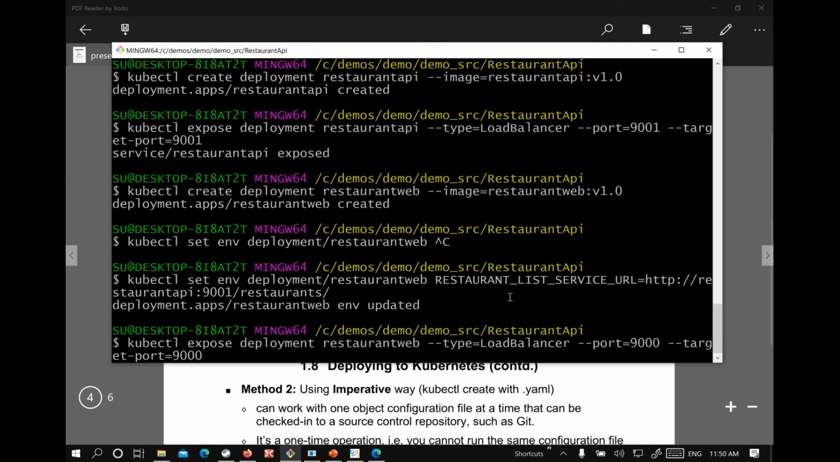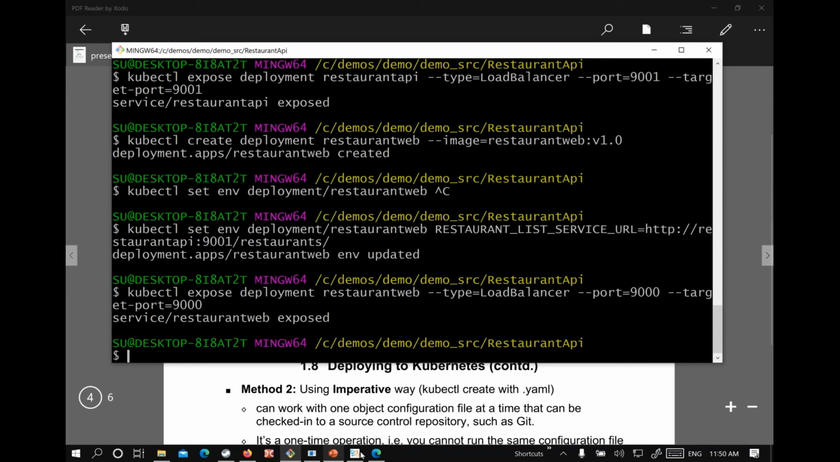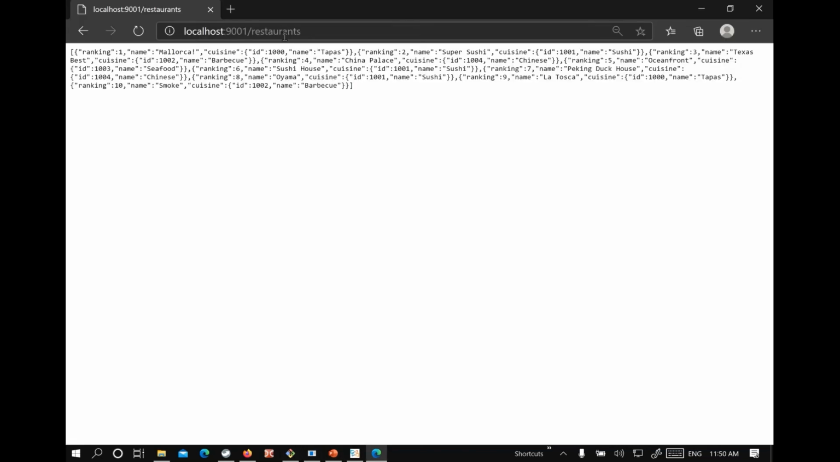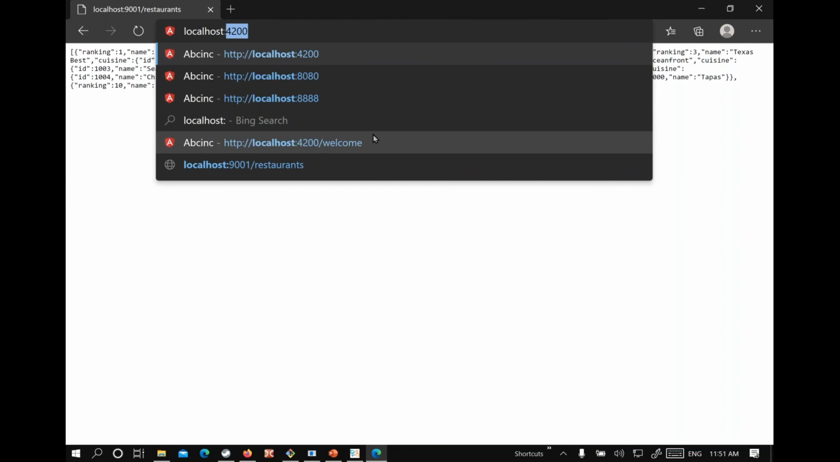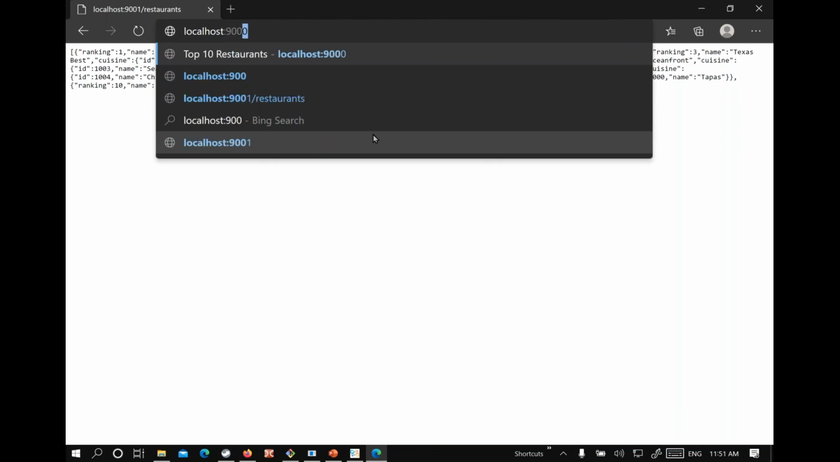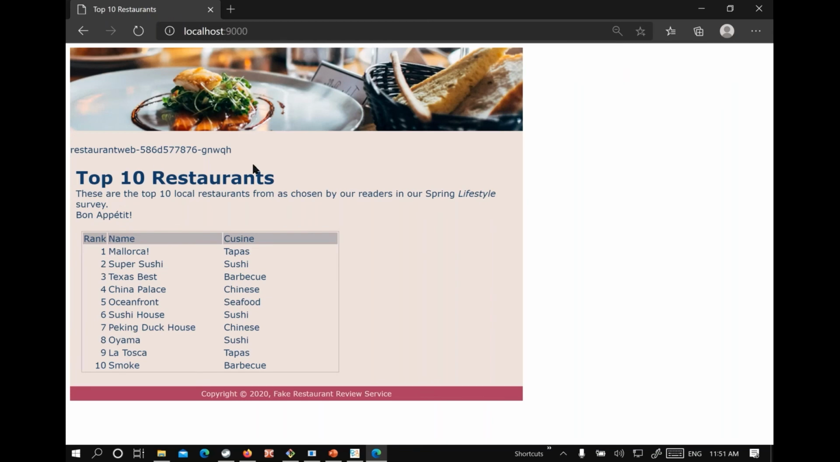Okay, so basically whatever I've done here by executing these commands will make sure that our service is now accessible and our application is hosted on Kubernetes. So if I use the port number 9000, this is for my web front end. Okay, so here we can see our front end application.